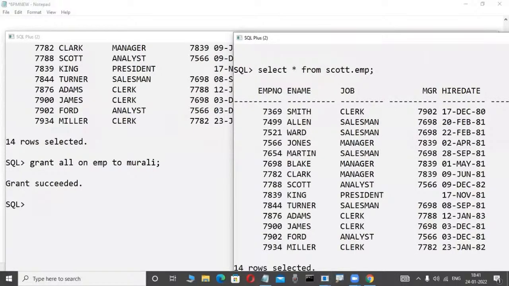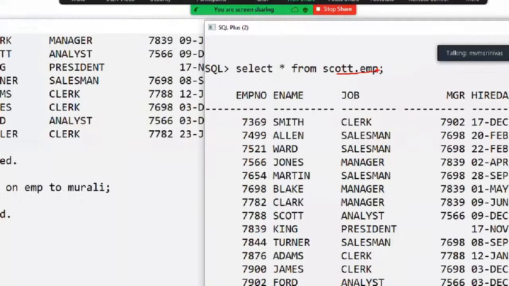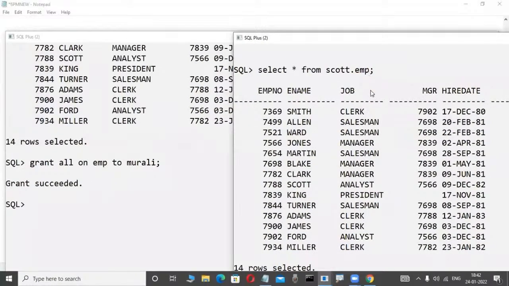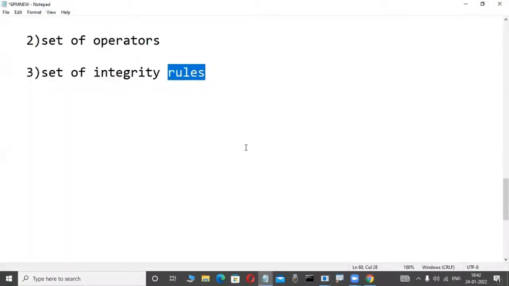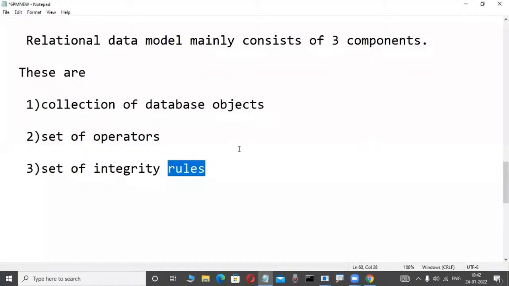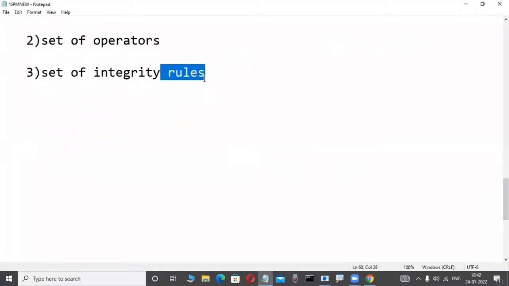In place of username dot object name, in a real-time project a synonym is used. There are so many big concepts, like database link and others. Now, understood or not? Relational data model products always work based on a set of rules only. Understood or not?